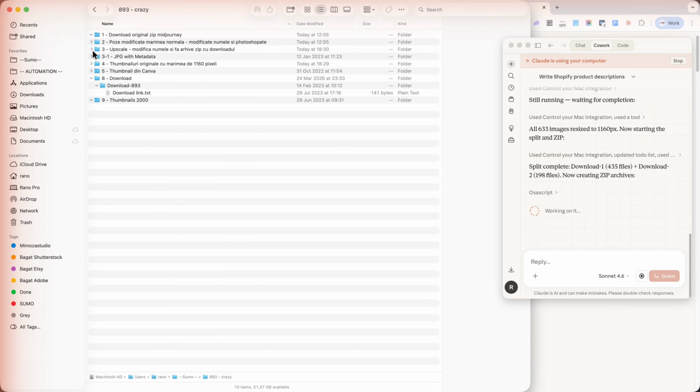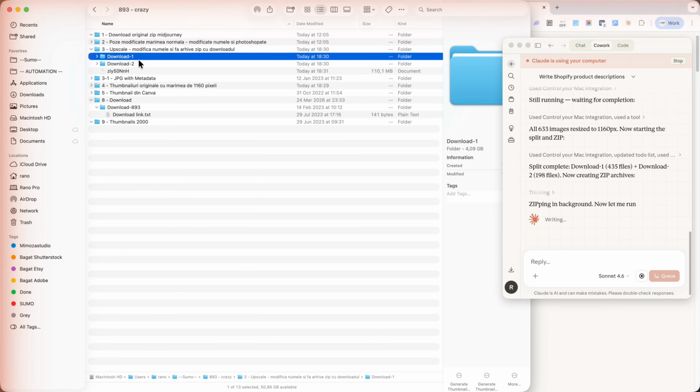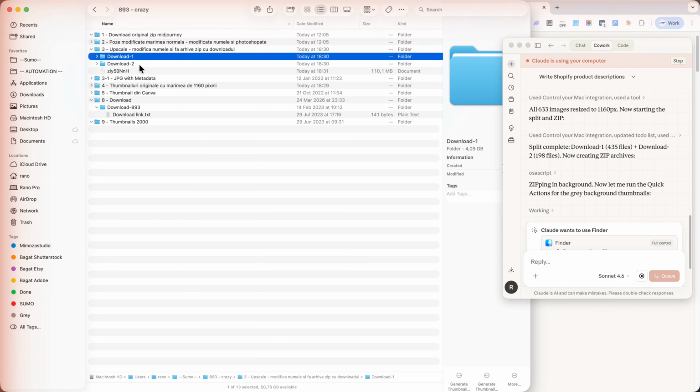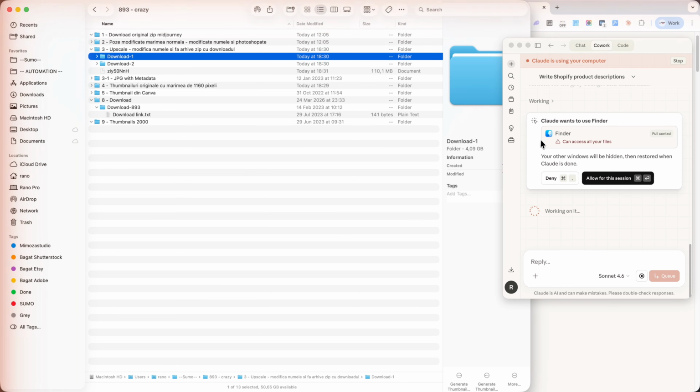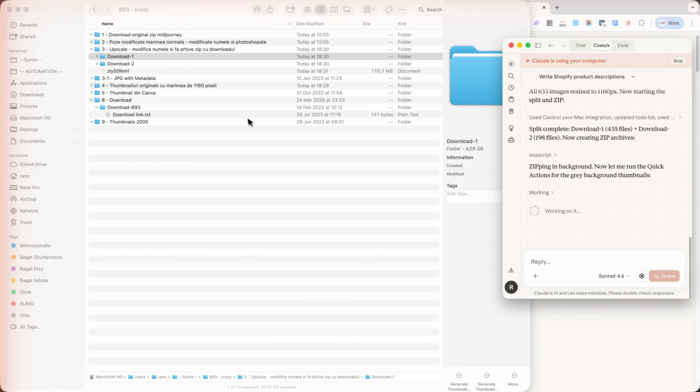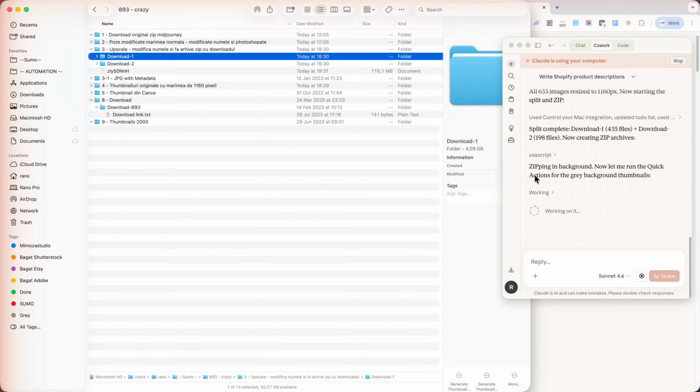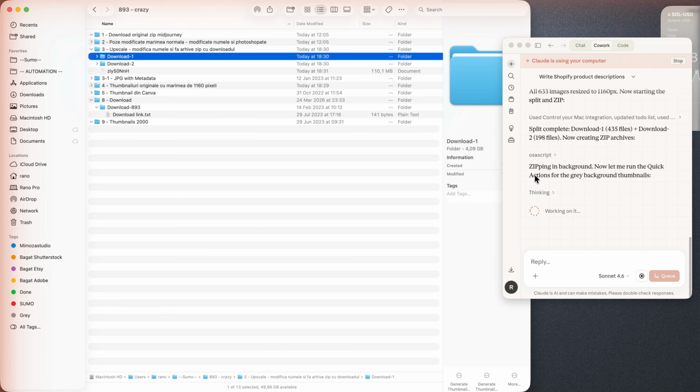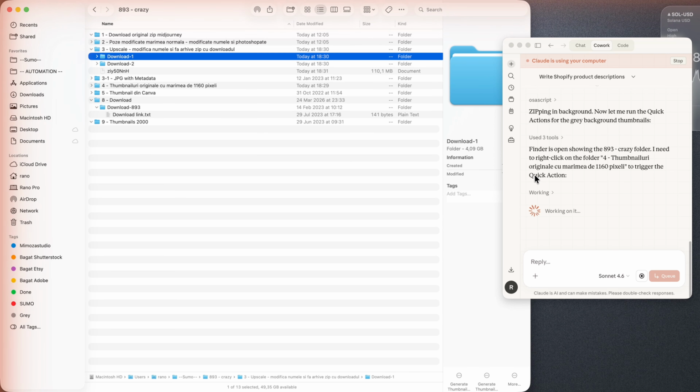He told me the split is complete. Let's see. Yes, as you can see, he placed it in two separate zip files. And now he asked me if I allow this action. I will click yes. In the meantime, while the zip files are created, it will start to generate those thumbnails, but I think it should finish the zip files first, and after that I will see the thumbnails.